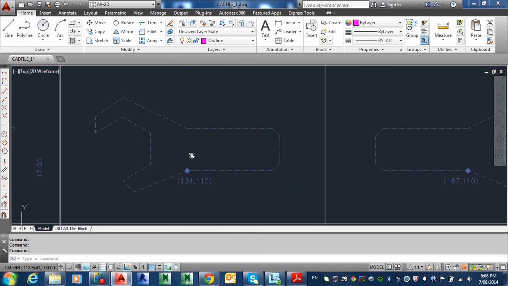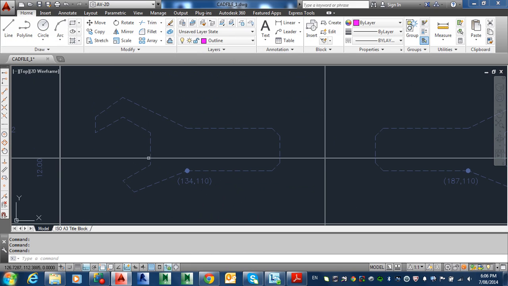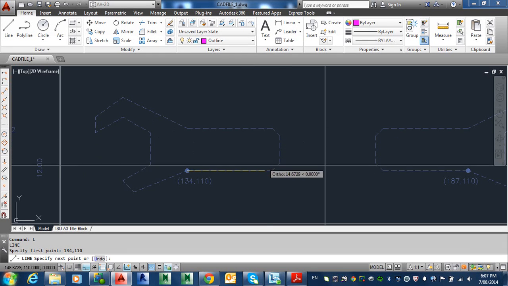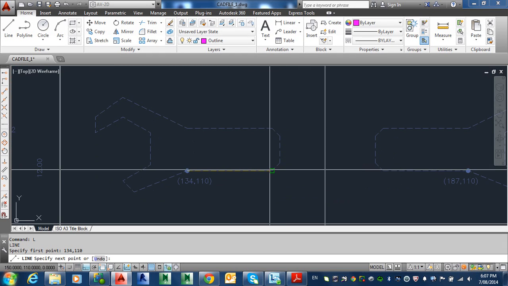So now I'm going to start drawing using that layer. If I go line, I can type L, enter. Remember, every time you type something in, you've got to press enter. That's the rules of AutoCAD. If I type 134, comma, 110, enter, it starts from that point. Excellent. And now don't go clicking to the end point there, because that's actually cheating.